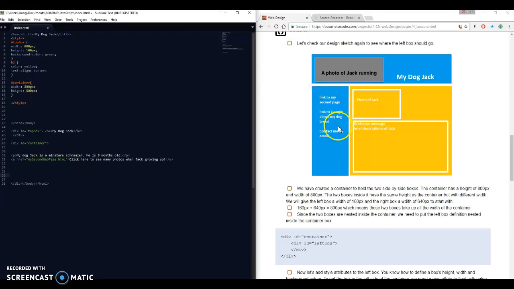Okay, so we've now got this box, and we're now going to contain within that a left box and a right box. So after the container here, straight after, I'm going to use the tab button. Not because, as we just discussed, it's going to make any difference to what the computer does, but it's going to make it easier for me to see what I'm doing. So I'm going to call this left box, and I'm just going to close that divider there.